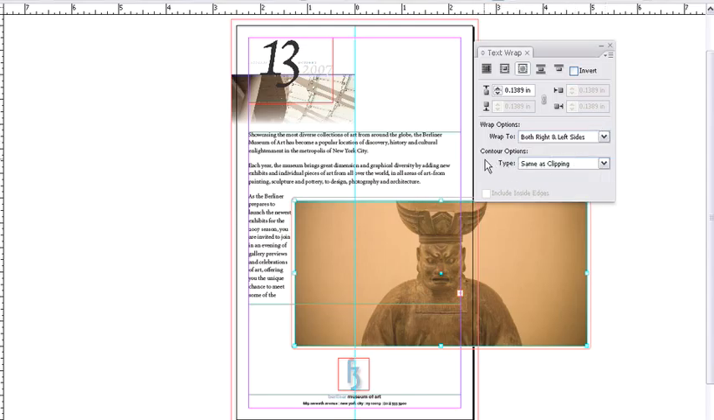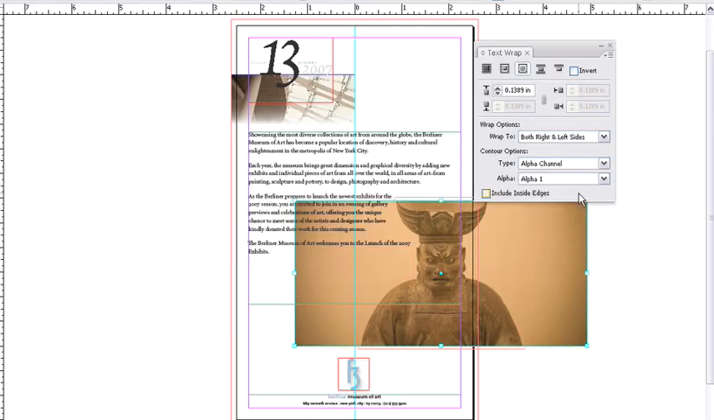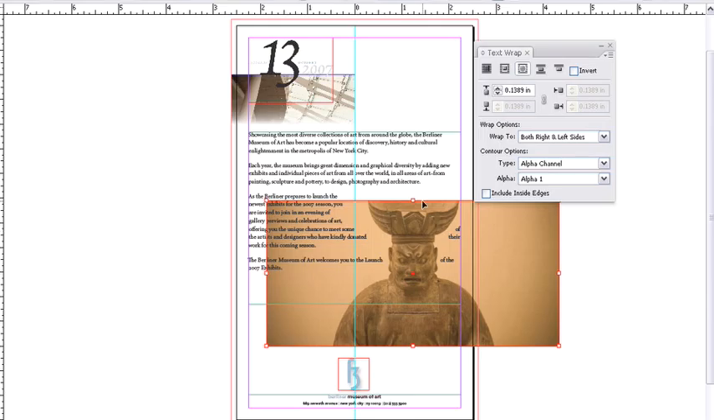Okay, so here in our contour options, we have several choices to make. There's the bounding box, which was like the first behavior, and that's just the outside edges of the frame. We have alpha channel, and that would actually sniff inside the file and see if there's any transparency in there. Let's take a look at that. And lo and behold, we have created an alpha channel for you. That's just a transparency mask. And now you can see this text actually flowing around the shape of this statue. And if we take the statue image and move it over a little bit, you'll see that update.